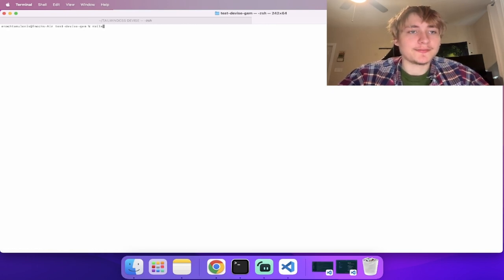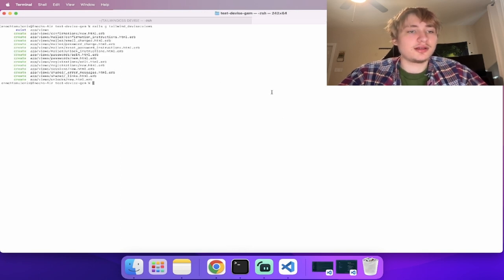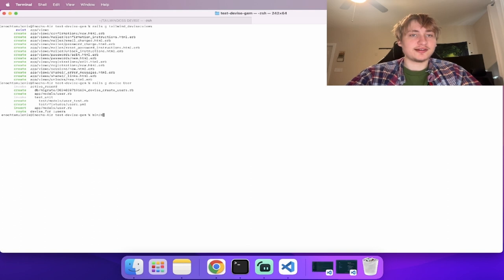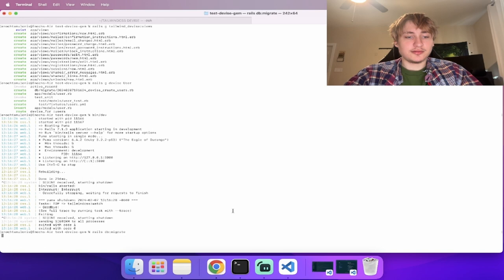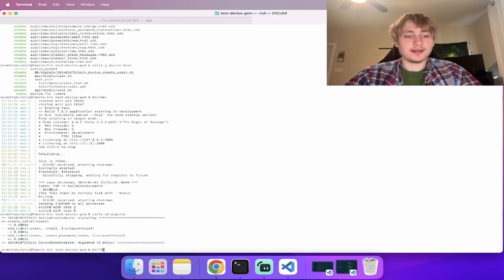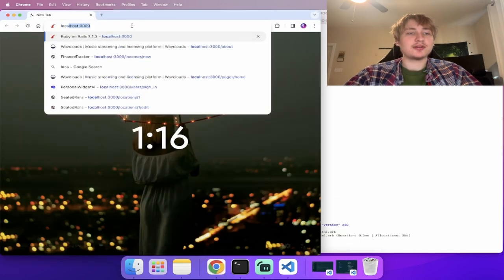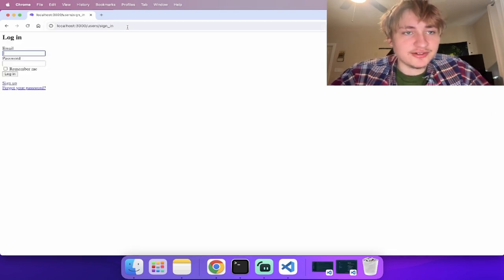Okay, so now we have the gem. We can do rails g and then pass in tailwind_device:views. And just like that, it added the Devise views. Then if we want to, we can do rails d devise user and just test this out. Oh, we have to migrate the database real quick. rails db:migrate. And let's start the server and check that out. If we open up the browser, go to localhost:3000, now we can change the URL and go to /users/sign_in.